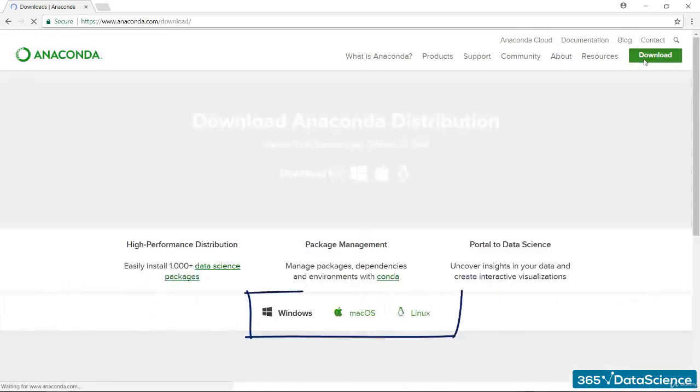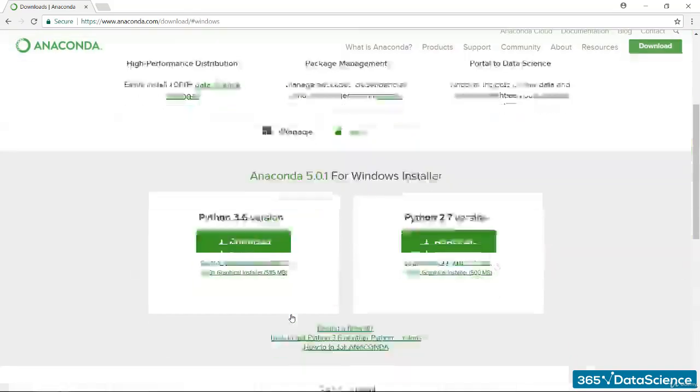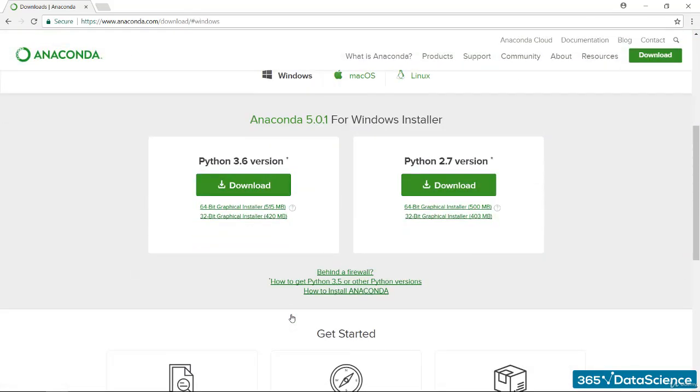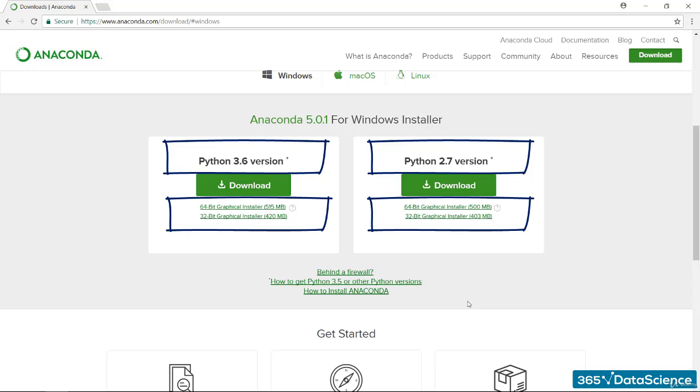You have to pick one of the 3 operating systems, Windows, Mac, or Linux. I will show you how to install Anaconda on Windows, but the procedure is identical if you are going to use the Mac or Linux version. Now you must choose the best among the 4 provided options. Do you need Python 2 or Python 3? And then there is a 32-bit or 64-bit version, depending on the Windows you have installed.